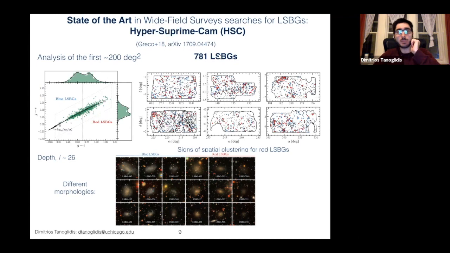781 LSBGs. You can see the distribution of them in red and blue. They separated them into red and blue galaxies. You can see them in different sky patches here. So they had some signs of spatial clustering, but nothing conclusive. And also they showed that these have different morphologies based on their color.